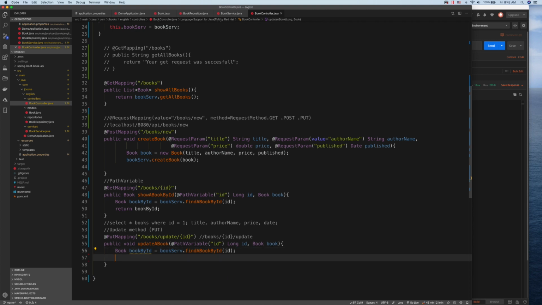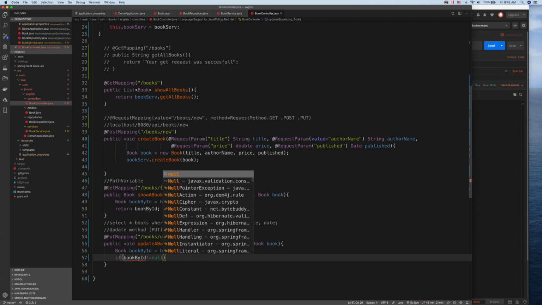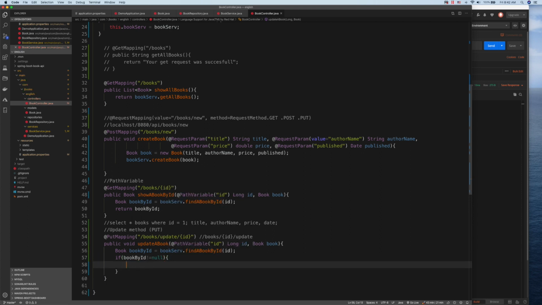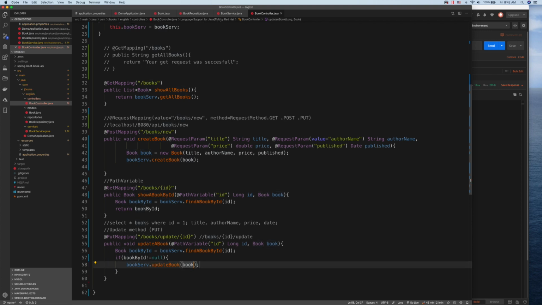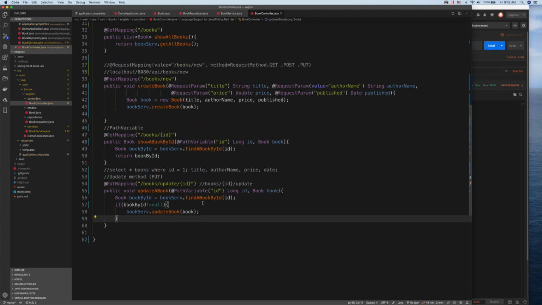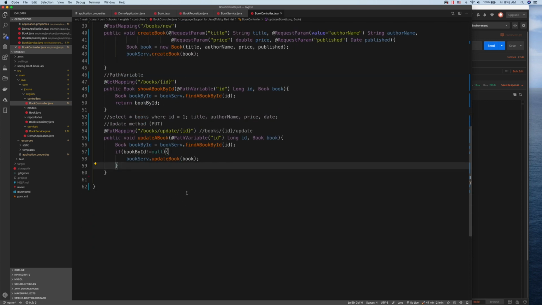So the only thing you want to do here is check if book by ID, this thing that's coming from there, is not null. If it has value, because we don't want to save something that doesn't exist. So if it is not null, then call book service and do what? Update the book. That's it. That's all it needs. You can give it an else, return null, but that's all we need. We don't want to use too much else, because it sometimes creates bad luck on the code.